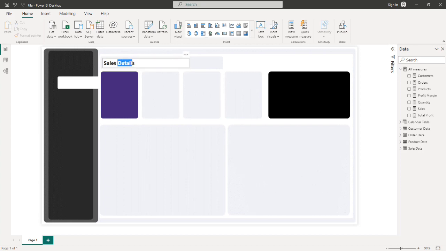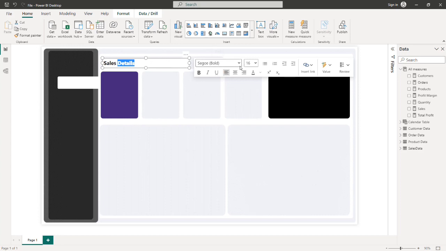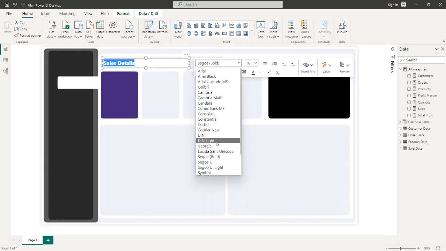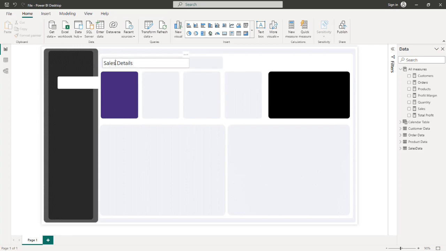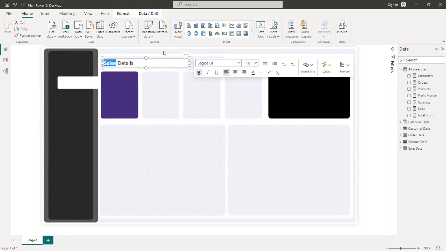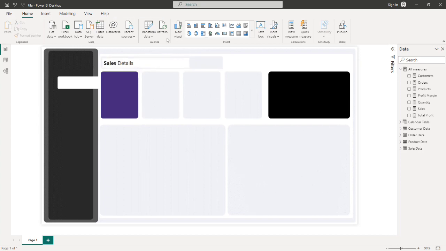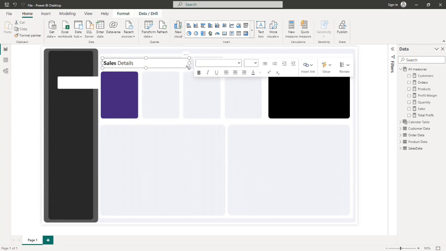Maybe I can just remove the bold from here. Okay. Let me change the font to this one. Okay, then I'm going to remove the bold from here. Okay, and since we are emphasizing sales, okay, sales dashboard. So let's format this. Let's first format.